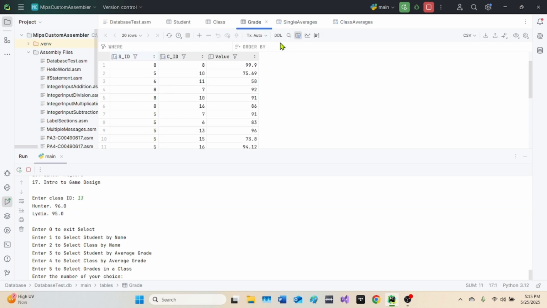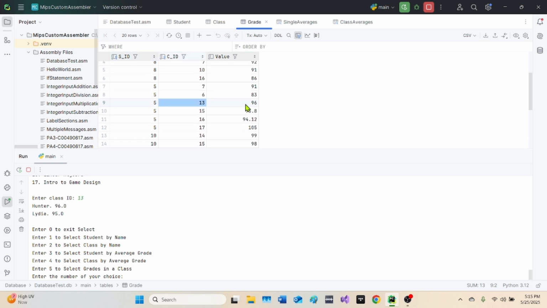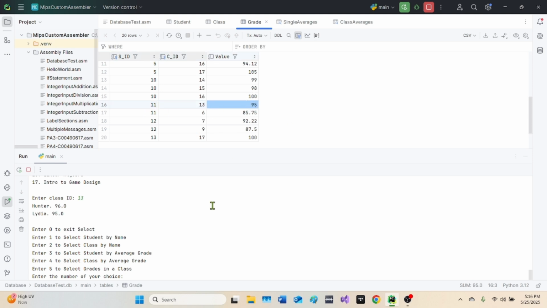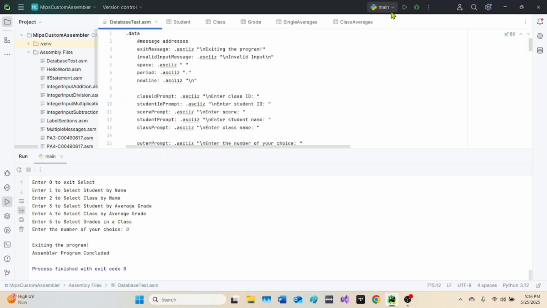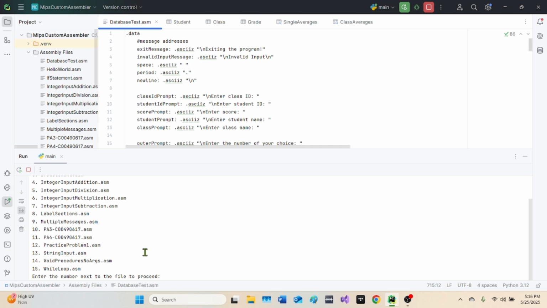And if we go to grade, 13 for Hunter, actually, right here, is 96. And then 13 here for Lydia is 95. Now let's exit the select, and now everything there is over. So let's show off some of the other functionality now that we've shown that this select works.